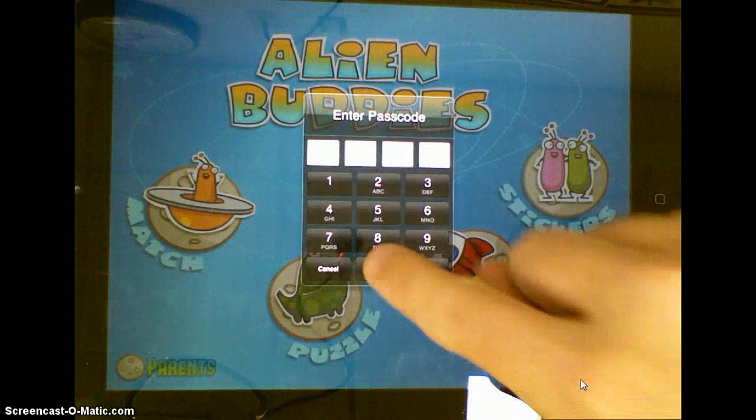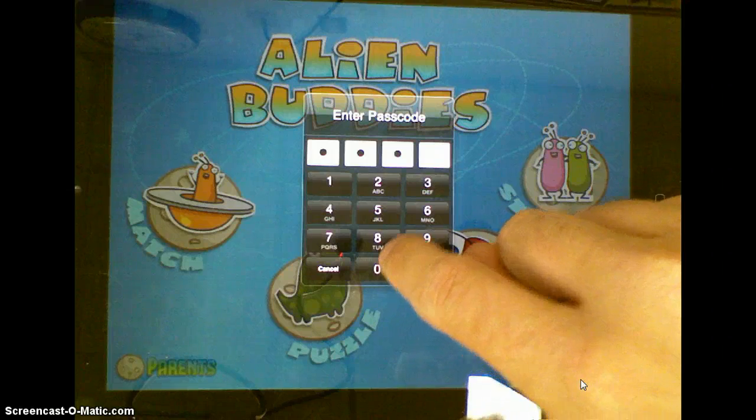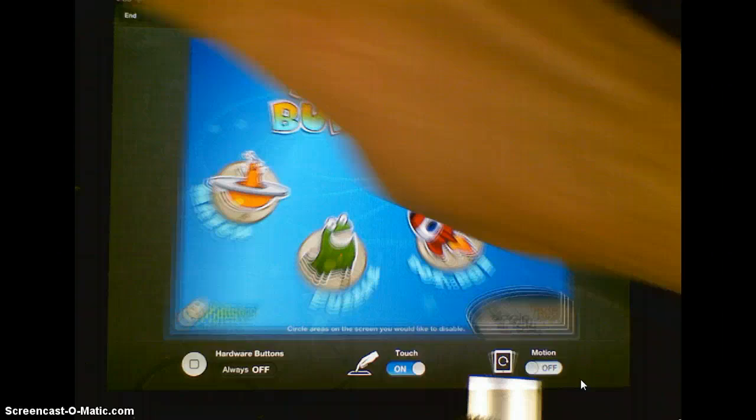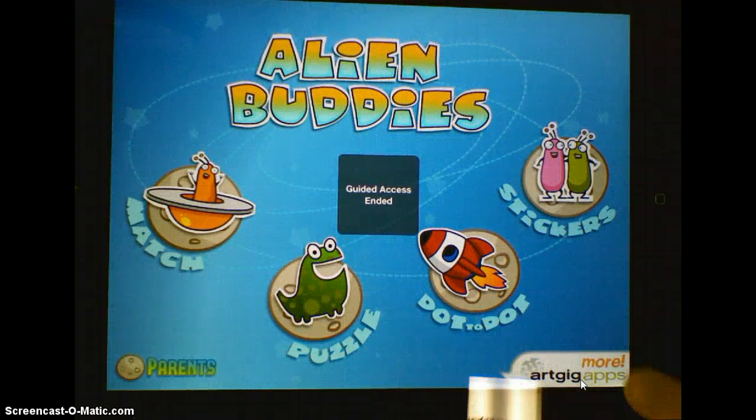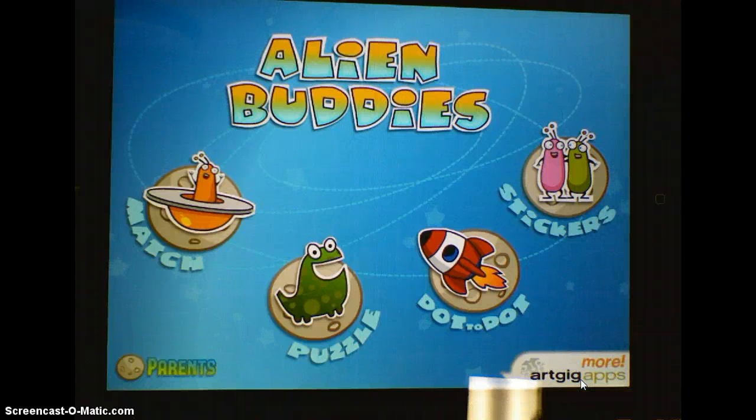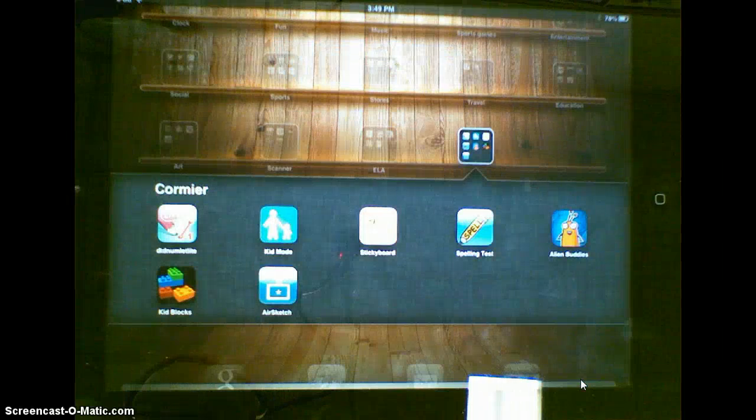It's going to bring up my passcode, and I'll know the passcode so I can enter it in. Turns it off, and I can either resume it or I can end it. If I end it now, that grayed out area is gone, so I could click there if I want. And we're back. So it's a pretty neat feature.